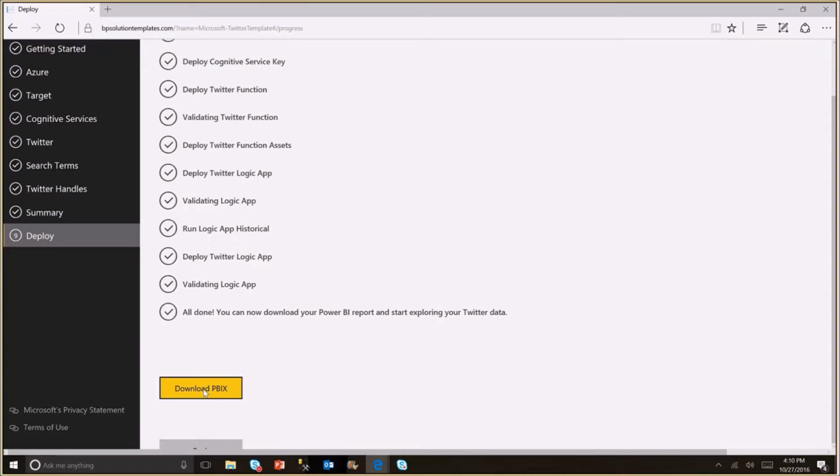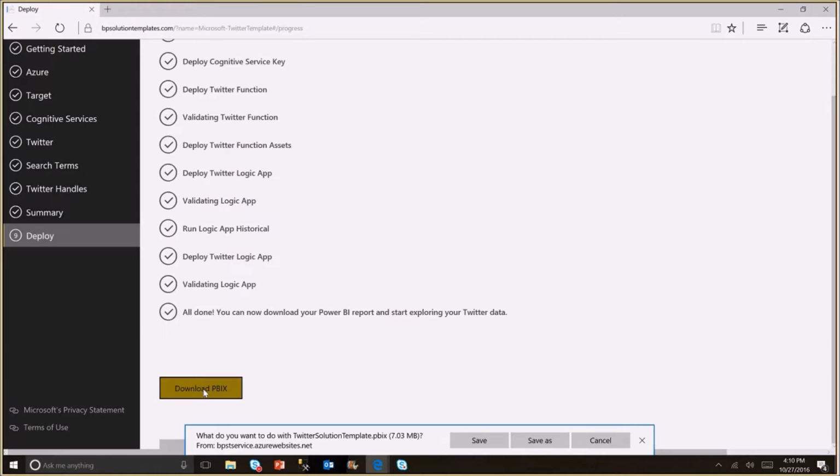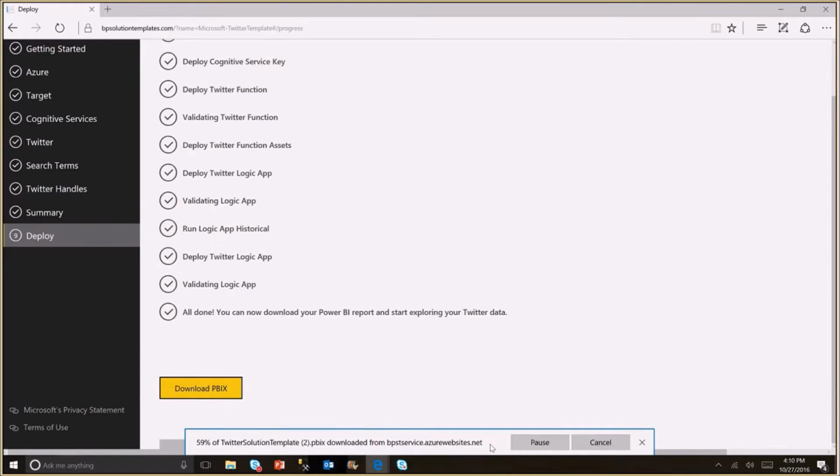So let's go ahead and click download PBIX. And we're going to go ahead and save this. Let's view our downloads and let's go ahead and open this.